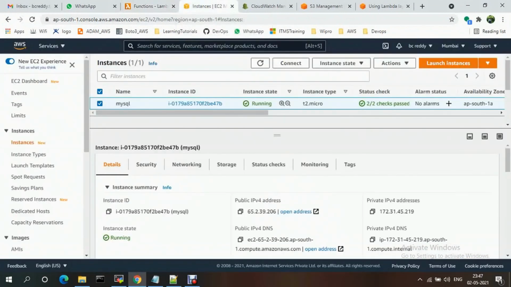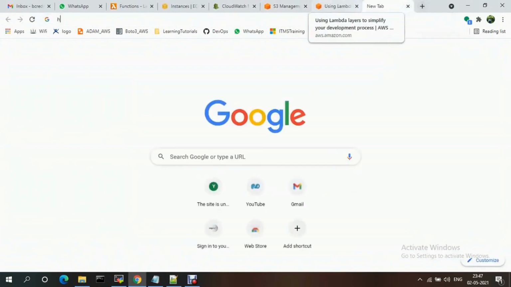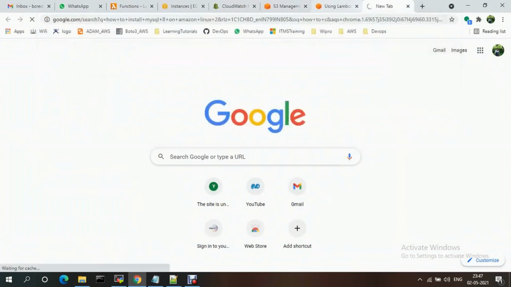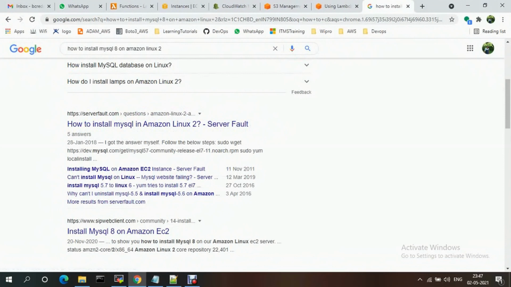So we can install MySQL in two ways. One is you can create an EC2 instance and install MySQL. Otherwise you can use RDS. With RDS you can also create the MySQL database. We already know how to create and install a MySQL database. You can follow this documentation.